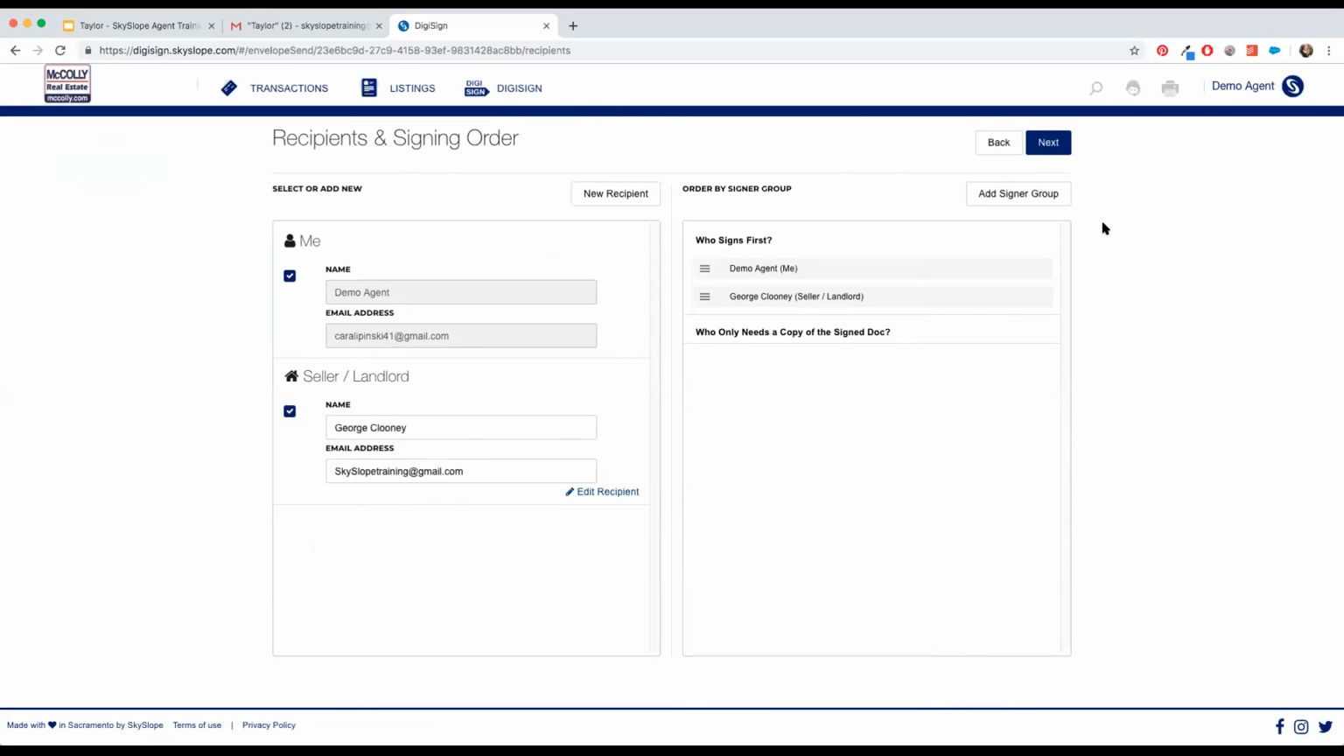And then on the right-hand side, I can set up signing orders. Let's say I want to sign this document after George, make sure that he has all of his initials and signatures included, and then I review the document once he's fully signed it. I can set that order up. We can also sign the document at the same time if we're both up top in the Who Signs First section.